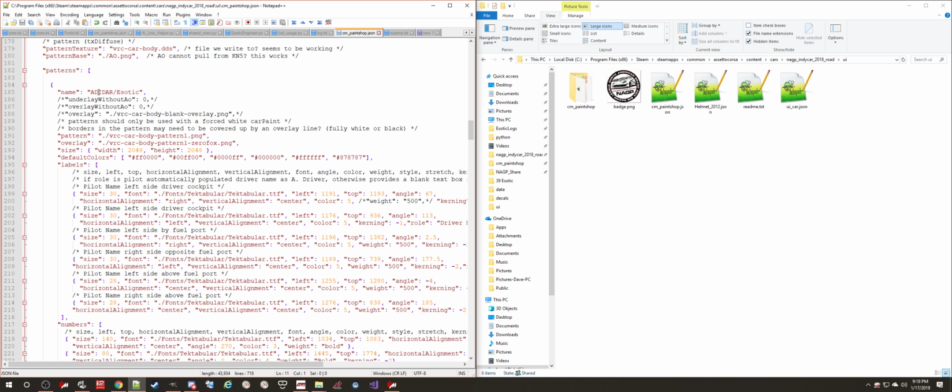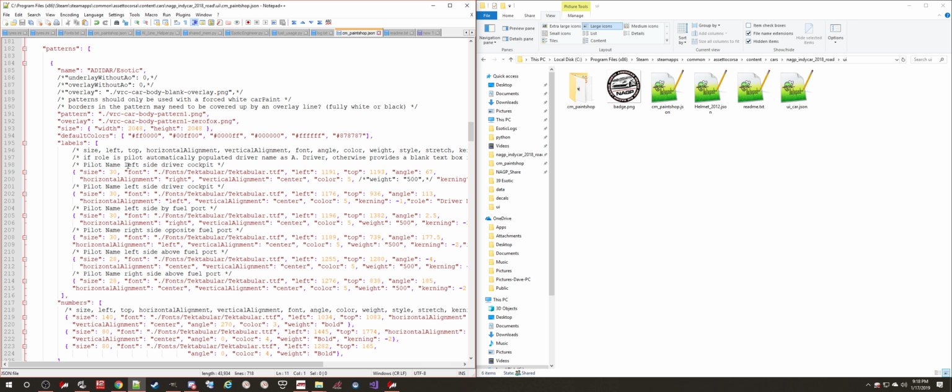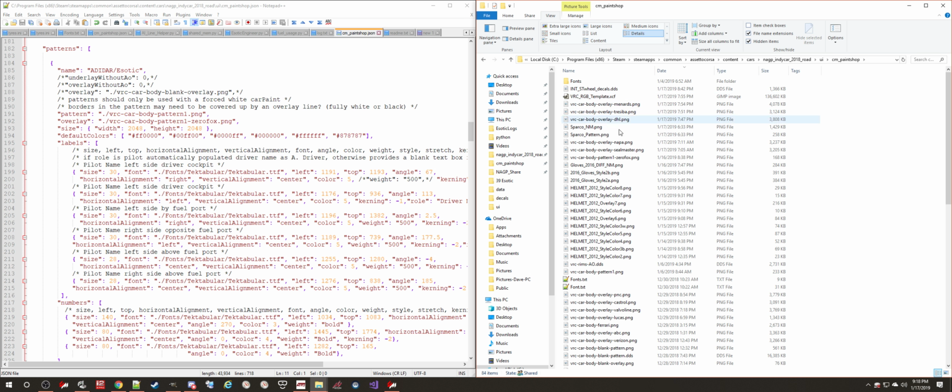This is my livery. I included it as an example. There's a bunch of stuff commented out. Comments, hopefully they're useful, but they're not necessarily all accurate. So good luck with that. But this is the JSON file, and this is the CM Paint Shop folder. And there's a bunch of stuff in here.